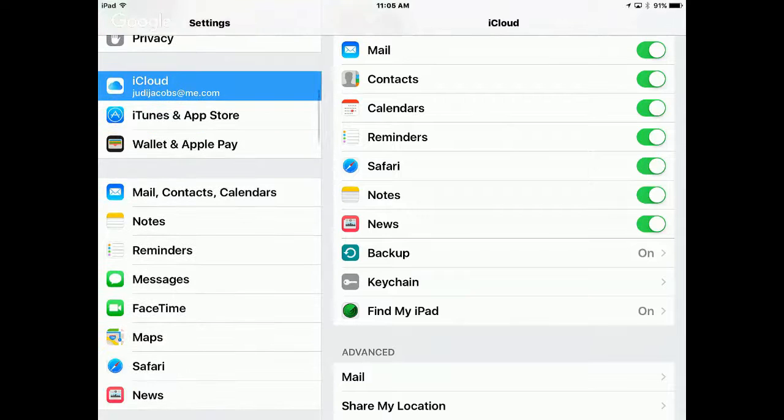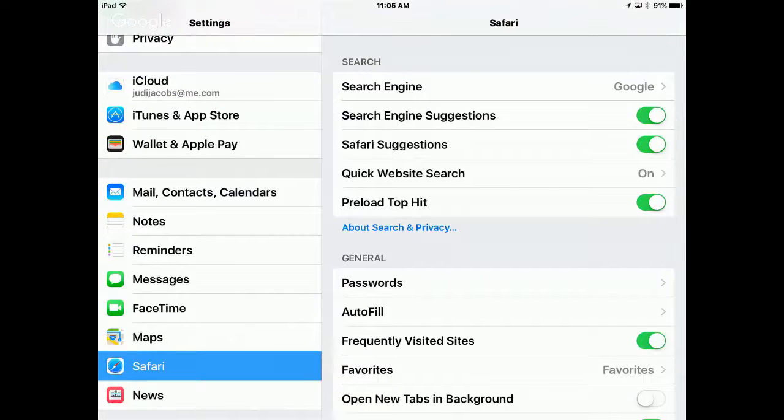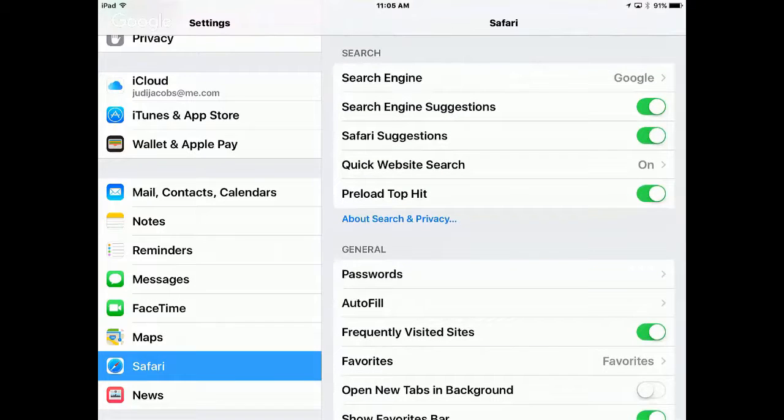Then I want you to go to Safari in the settings here, and you'll see that these settings on the right all have to do with your preferences in the setup of Safari. The first thing that we should talk about is, let's actually talk about what Safari is. Safari is an app, as I said before, and it's a certain kind of an app called a browser.